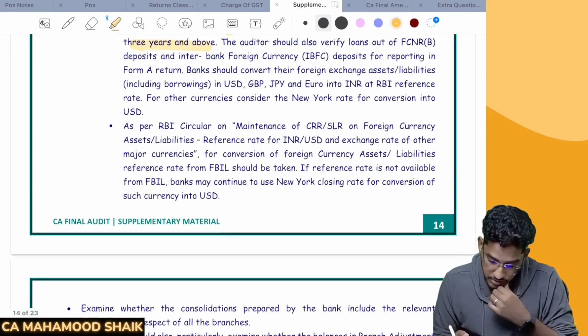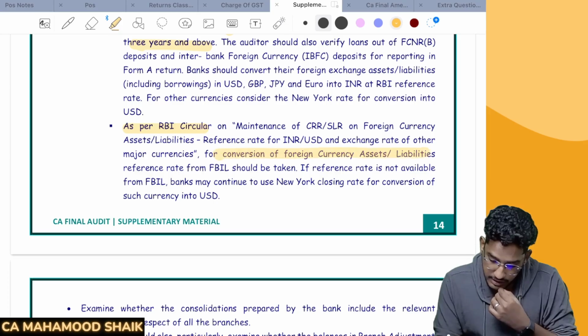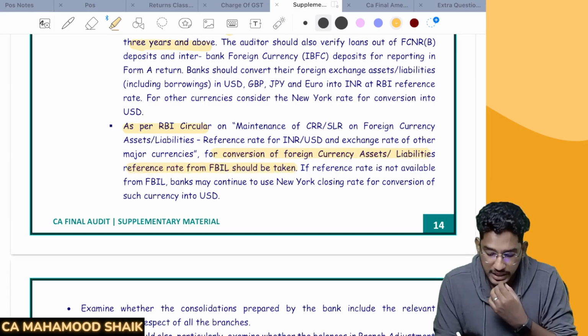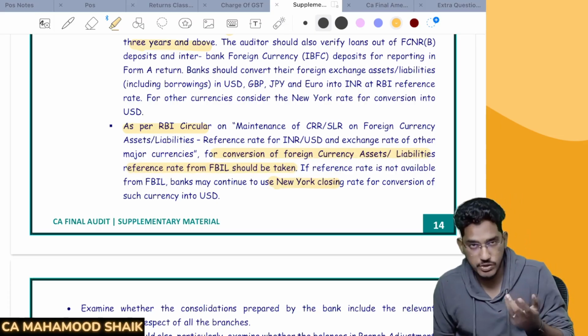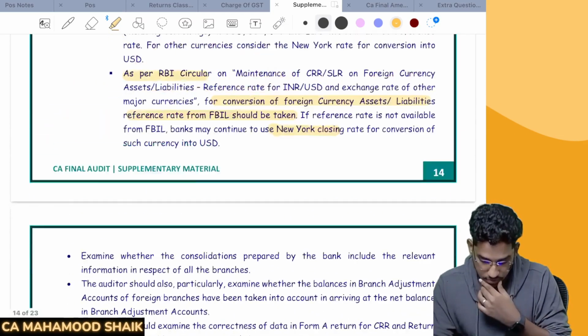And one more thing is what? As per some circular, for conversion of foreign currency assets, the reference rate from FBIL should be taken. In case the reference rates are not available, you can take the New York closing rate for conversion of such currency into USD. So that one thing they have told.